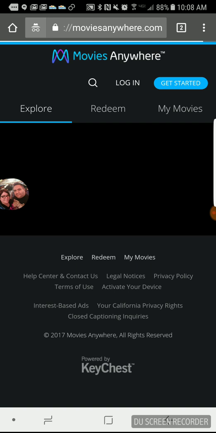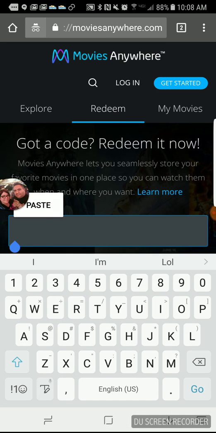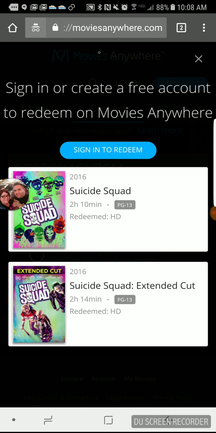moviesanywhere.com, hit skip, hit redeem. Now, since you're logged out, you can hit redeem, and it's going to show you to sign in to create a free account or to redeem your Movies Anywhere, and then it's going to show you right here what movies the code is for. So this is the Suicide Squad extended and regular cut. It'll also show you on Movies Anywhere HD.